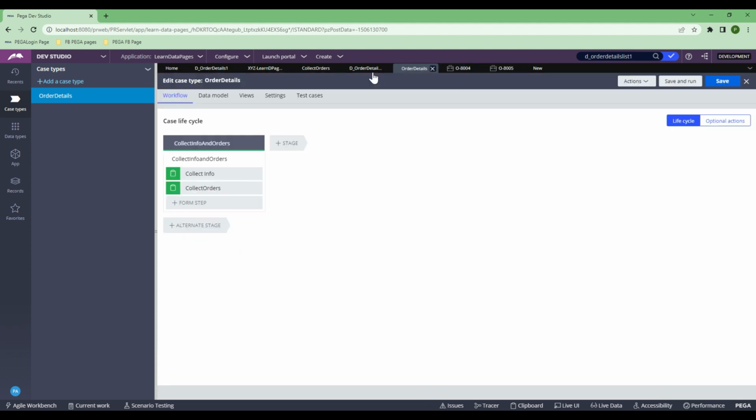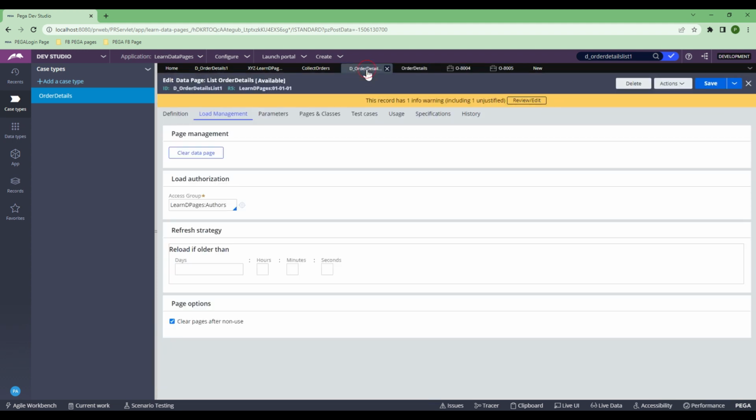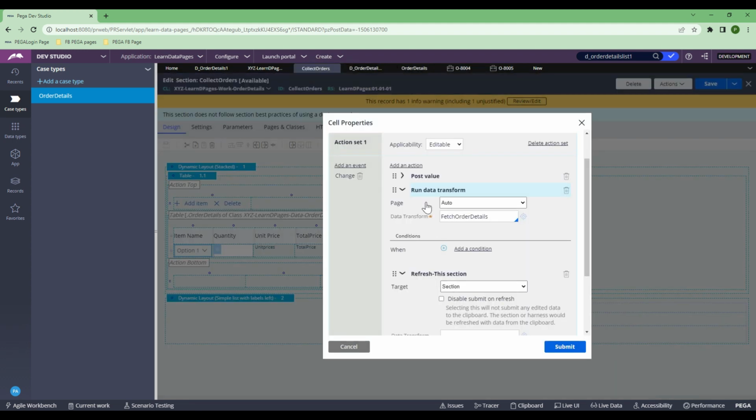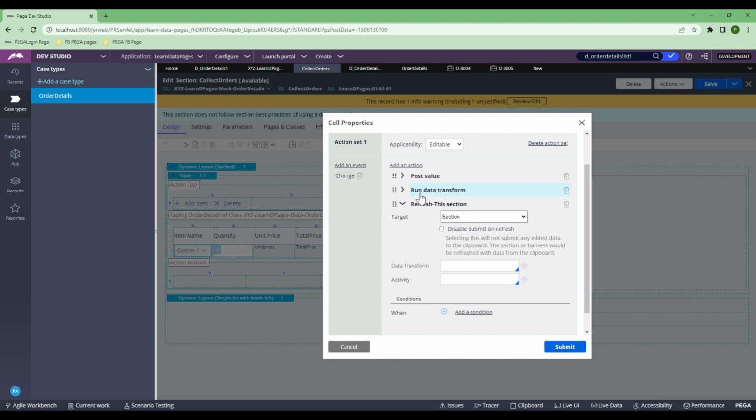Because of that, post value is going to help me store that value into the clipboard page. That's why I have put post value followed by run data transform to execute this data transform in the same context, followed by refresh this section to refresh the unit price, right? I hope this is clear.